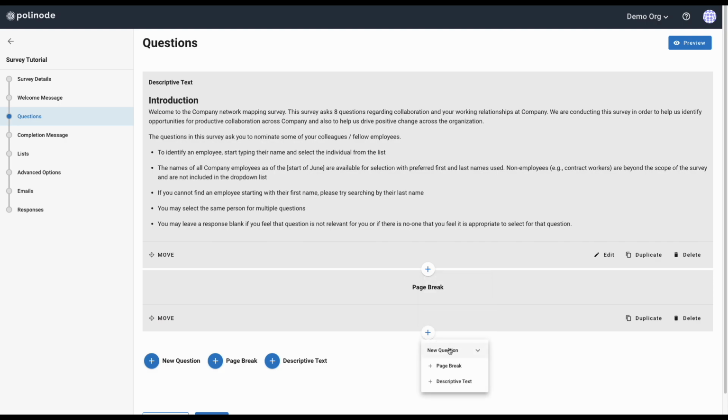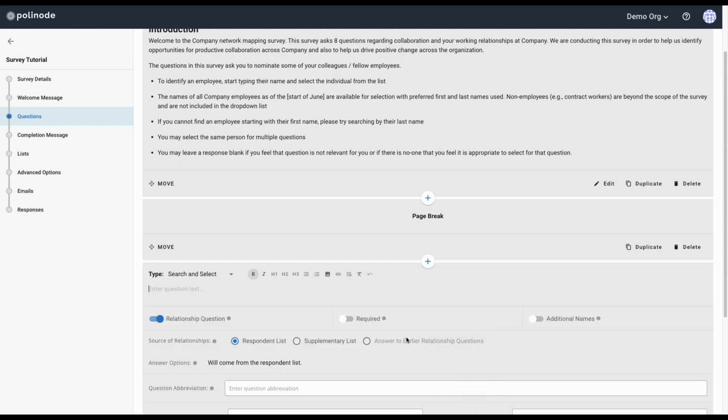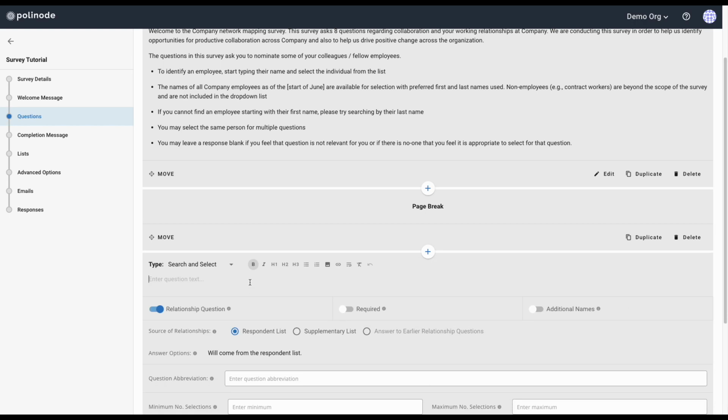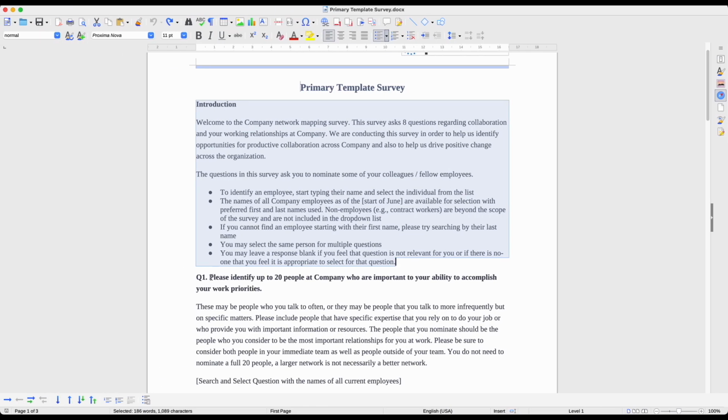And now I know that my next question is going to be a search and select question. So this is the most common type of name generator question for relationship-based surveys, i.e. active organizational network analysis surveys that Polinode is really designed to collect that kind of data. So we will often start with a search and select question to ask a name generator question to start off with. So I'm going to click search and select, and now we're able to copy the text from our search and select question, which I'll just kind of walk you through. So here, I'll just copy this text in.